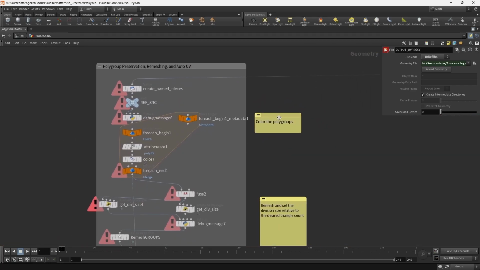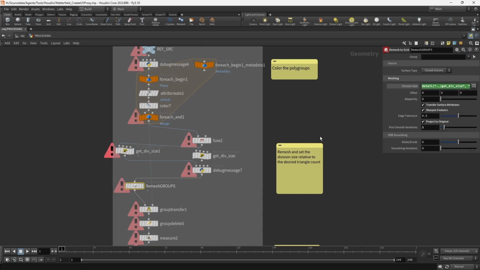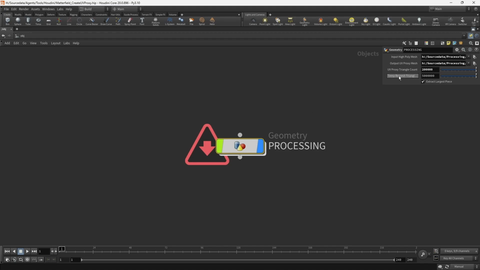And this is where we start coloring the polygroups, just for preview purposes. This is where we set the polygon size for the remesh operation here. The division size is basically how big the triangles are going to be on this temporary remeshed mesh that we're creating in this network. And this is important just so that there's any geometry you missed that is kind of tangled up, intertwined, or otherwise ugly or broken. This remesh just takes your high poly mesh, regenerates it based off a polygon count you set here at the temp remesh triangle count. So I just have it set to 5 million.